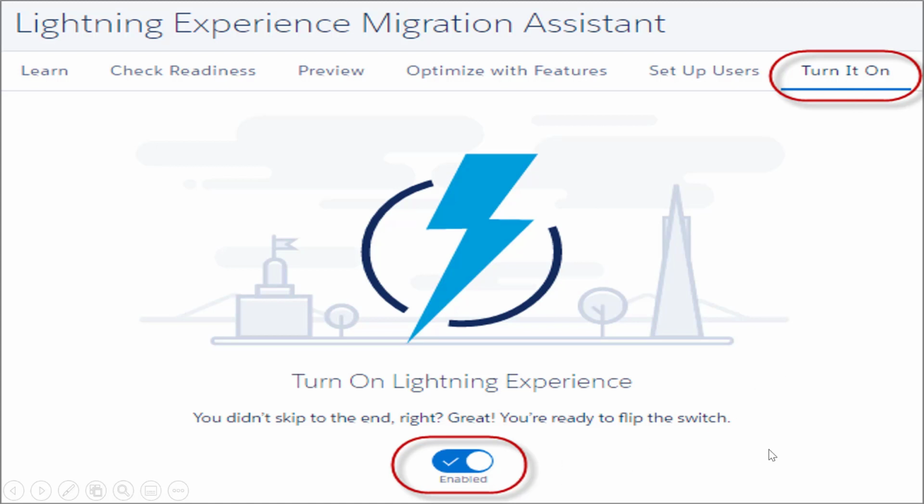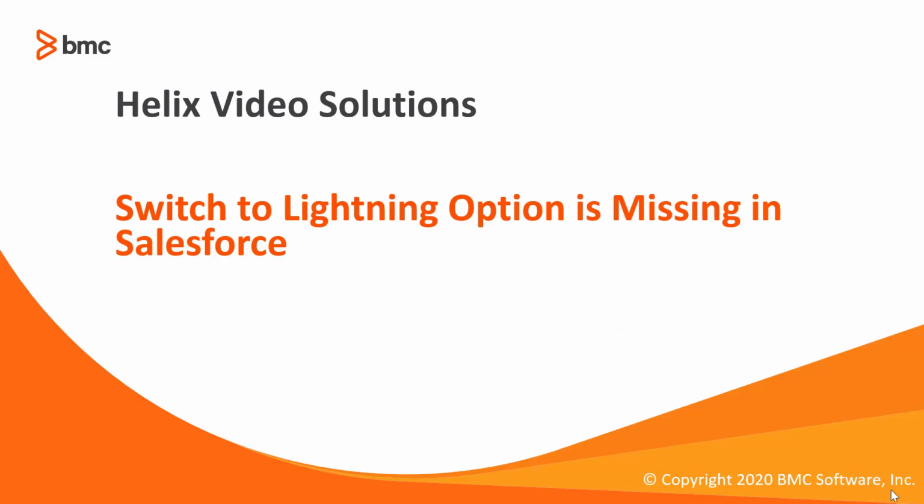This is how you would be able to solve your issue, and you would be able to see the Switch to Lightning Experience option. This concludes Switch to Lightning option is missing in Salesforce.